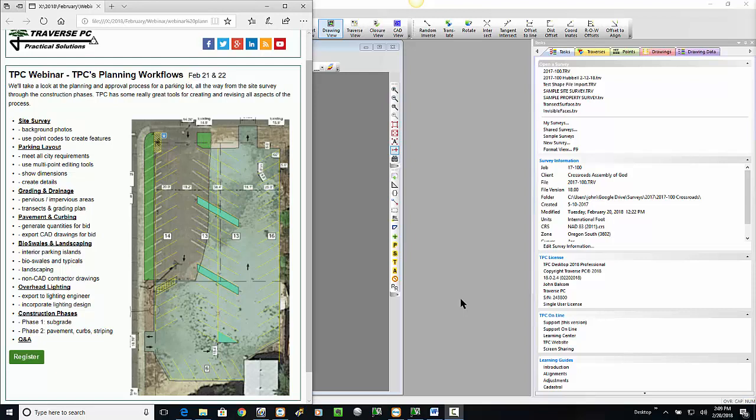So we're going to take a look at the parking layout, the grading and drainage, pavement and curbing, bioswales and landscaping, overhead lighting, and construction phases. And we're going to go all the way from the beginning, which was a site survey, through the end, the construction phase. Now, Traverse PC has some really great tools for creating and revising all aspects of the process. I just want to touch on some of those today so you can maybe say, oh, yeah, I've wondered if I could do that. So I'm going to cover a lot of ground.